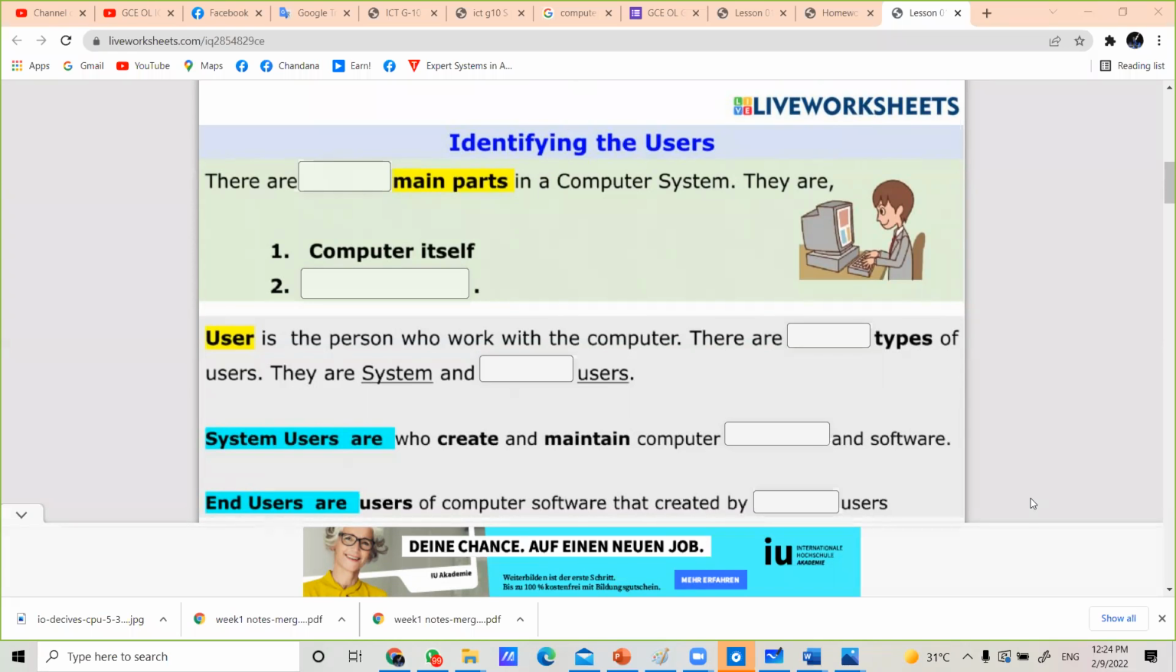Right, we can start the worksheet here. Until the others open the worksheet, we can start now. Now try to do this activity with me. Initially you can do it with me, then later I will give you a chance to do it alone.